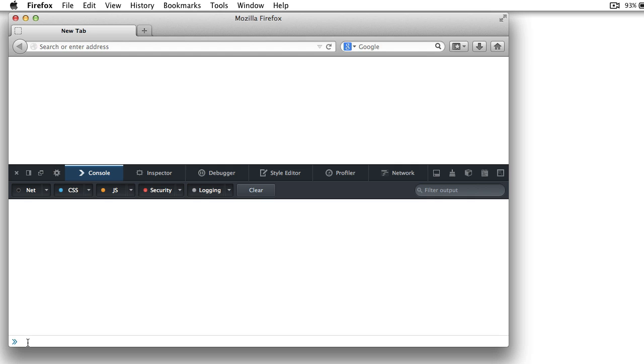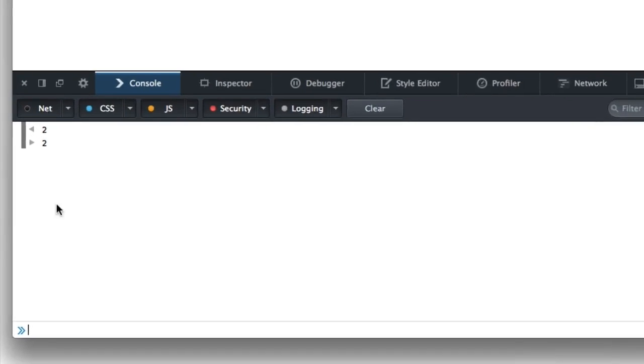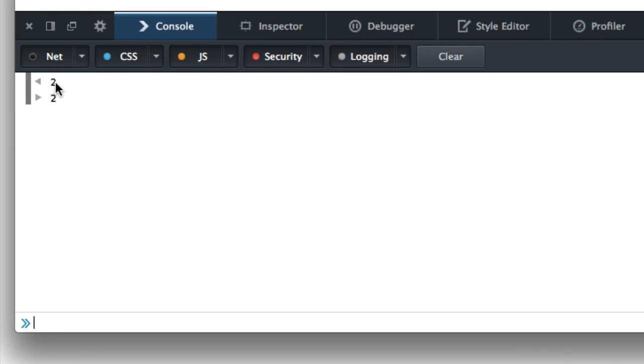So for instance, I can type in a value like 2, and you'll see that up here in the main area of the console, it's showing me what I typed and then what the response from the browser is. In this case, I just typed a value, and the value of that value is the value itself, so it just gives me back 2. I can type in a string, same exact idea. I can also type in expressions like 2 plus 4, and it's going to compute the result of that and give me back 6.